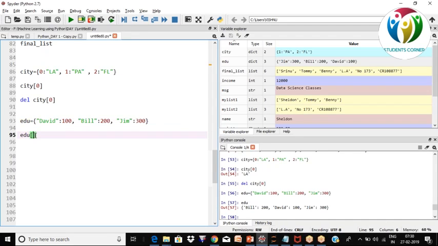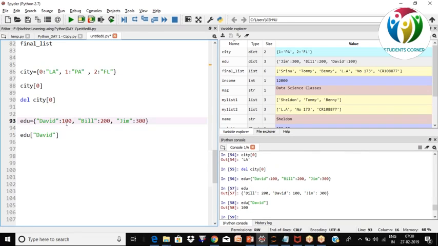And how do we refer to these? So if they were keys, numbers 0, 1, 2, we could have just referred like 0. But here we have David. So I'm passing the key and it is returning the value. Got it?